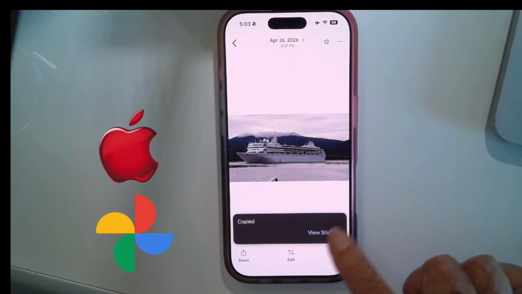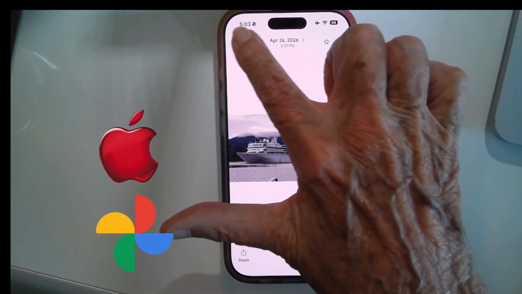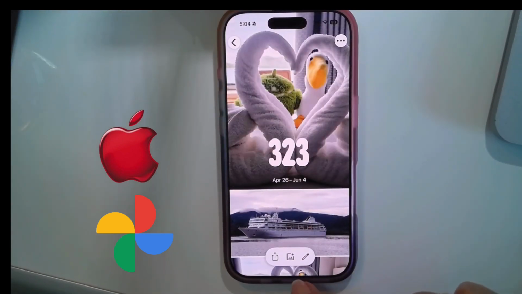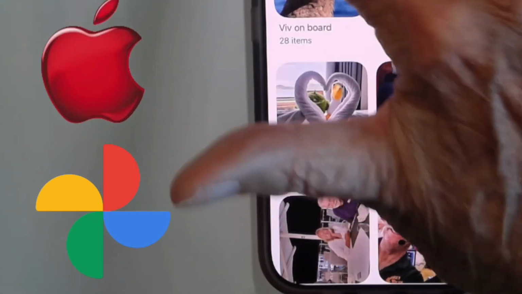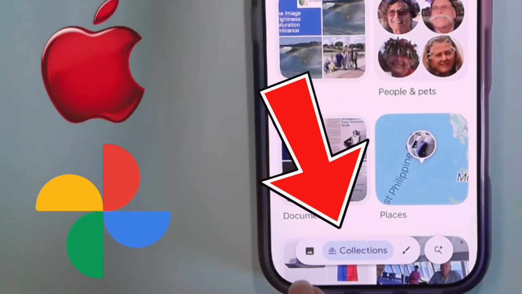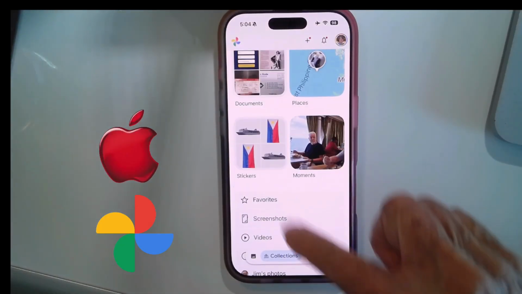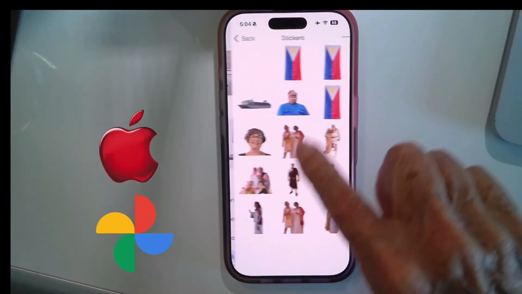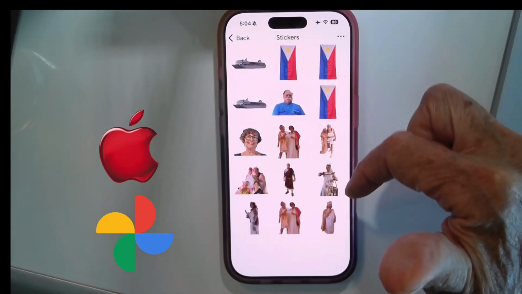Right away, it says view stickers. But what happens when that goes away? Well, it's in your collections. And collections on the iPhone, if you go back to the beginning of Google Photos, collections is that little button in the middle, and stickers is one of the collections. So there is the sticker of the ship I just took.